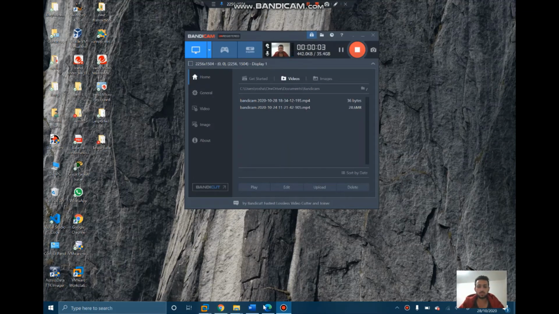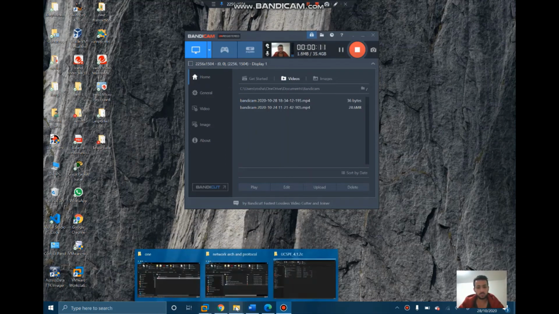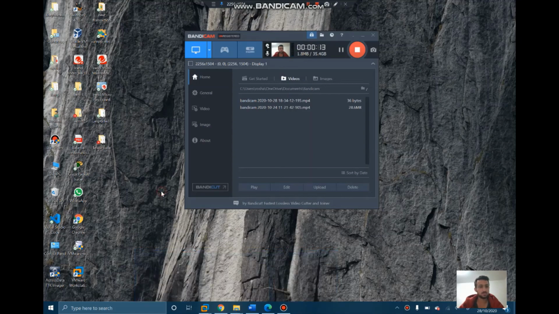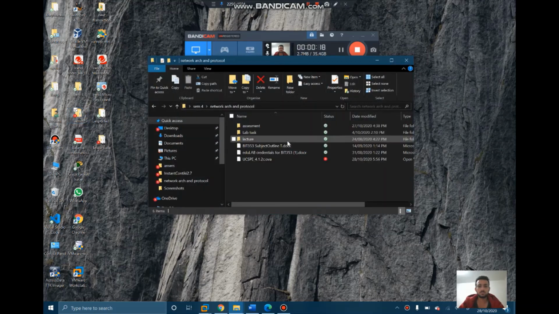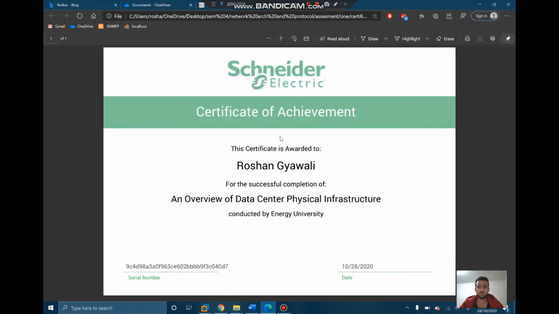So my name is Rosan Gival, and I'm going to show you the lab tasks that I have done. First, here we can see I have done a course on data center certification of the different data center physically. As you can see, this is the certificate that I have got from that course.